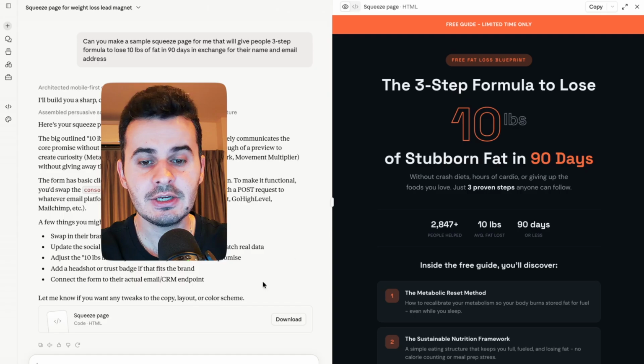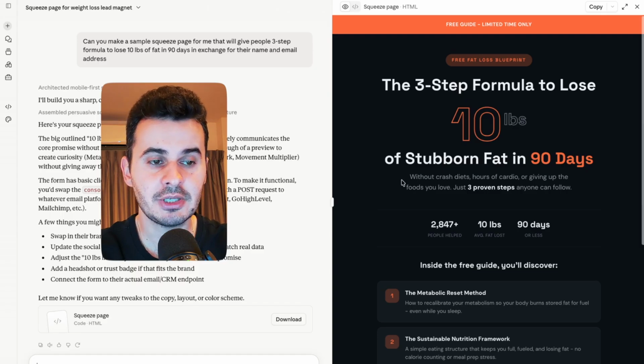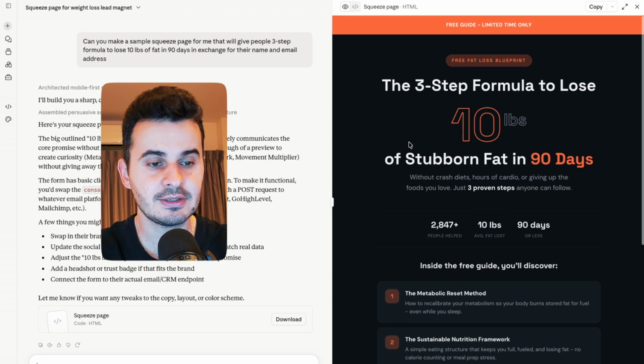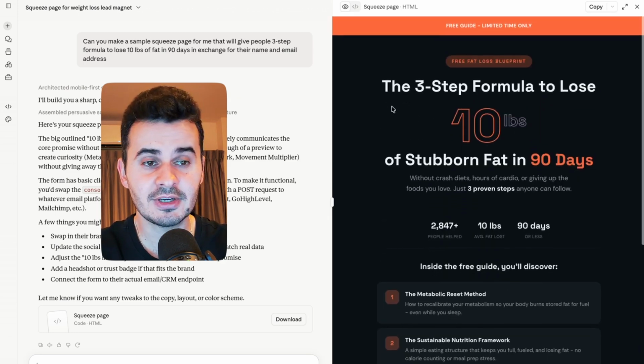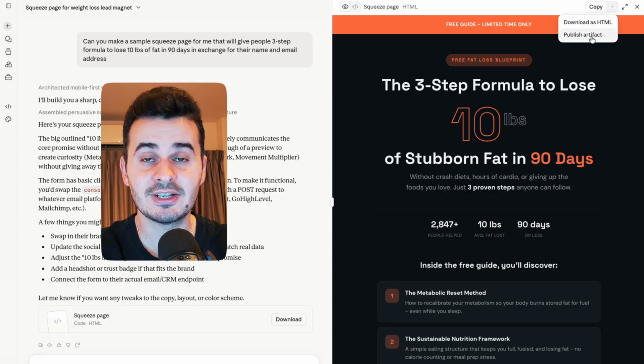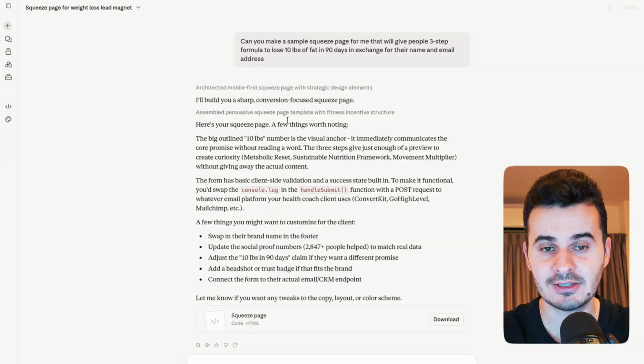And as you can see here, this is already an artifact. So here we have the squeeze page. As you can see, the squeeze page looks very nice. There are quite a lot of elements here. So this looks good. And this is already an artifact. Then you can copy it and deploy it yourself, or you can publish an artifact, and when you publish it, you can share it with other people, and the other people can also access this file, which is very handy in my opinion.